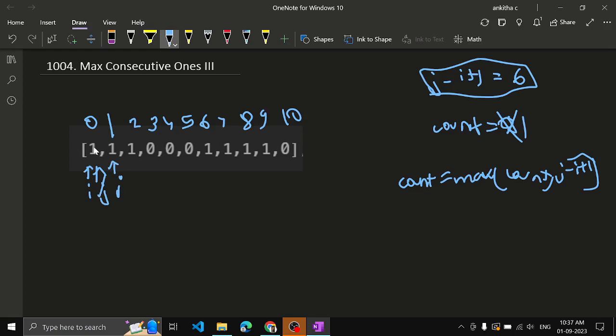If array of j is equal to 1, just keep on incrementing the j pointer. Here the value is 1, so you increment the j pointer. Count will become 2 because j minus i plus 1, 1 minus 0 plus 1, will give you 2. Again you move the j pointer because the value is 1 here. So count will become 3. Then again you move the j pointer because the value is 1 here.